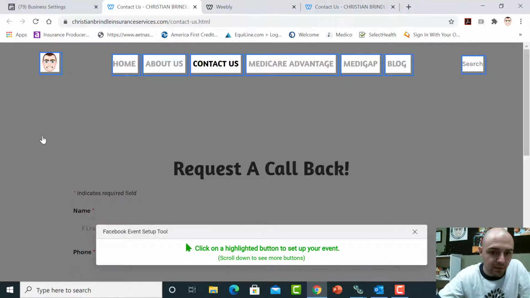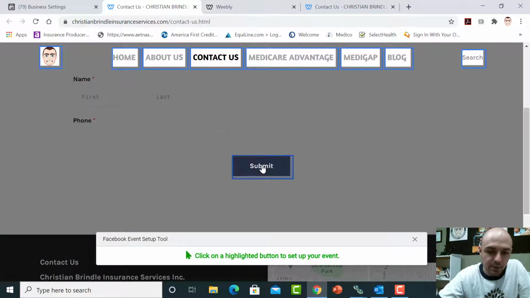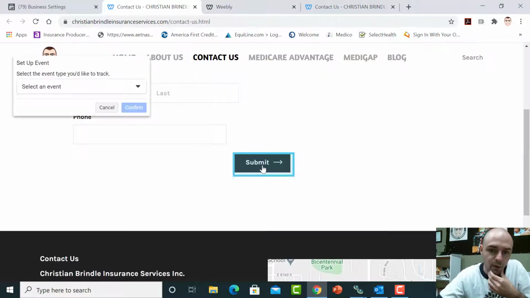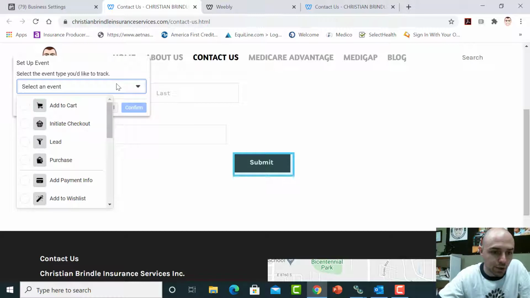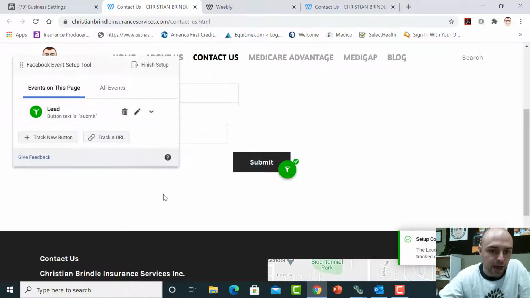Now I can track any of these things that they're clicking on my site. Let's say I want to track people specifically that submitted on this. Maybe I want to do that. It kind of just depends on what you want to do. Let's say I want to say that is going to be considered a lead. So this is how I'm going to determine how many leads we actually get from this particular ad we're running here. So let's hit confirm to that, and boom, done.